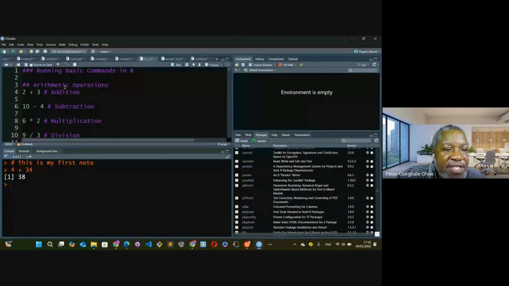In R, we can do arithmetic operations. For instance, we can add 2 to 3. Notice that I put hashtag here and I put addition. This means that I'm just writing a comment that this symbol plus is for addition. So if I put my cursor anywhere around here and I click on run, it's going to give me the result, which is 5 here. And that calculation is correct.